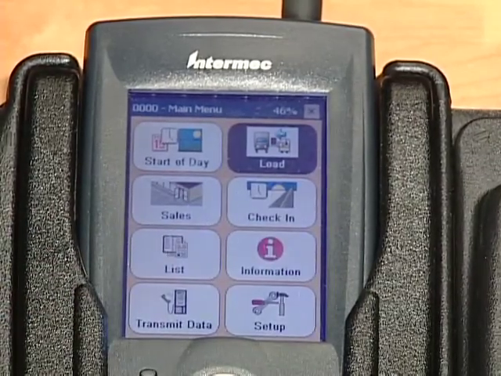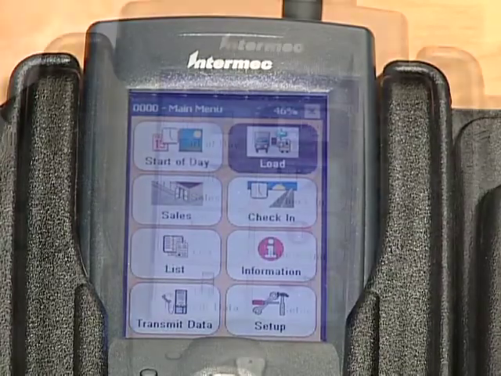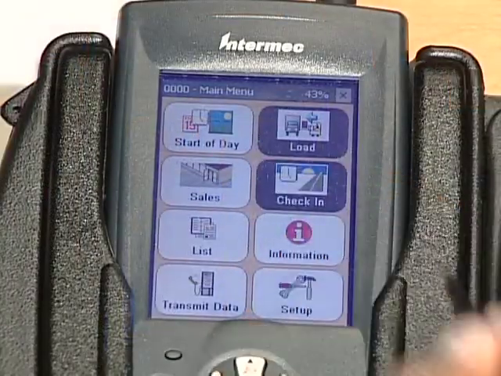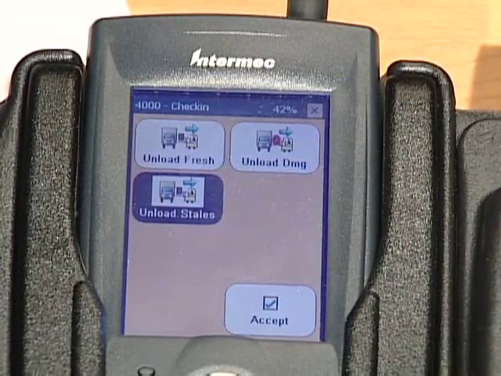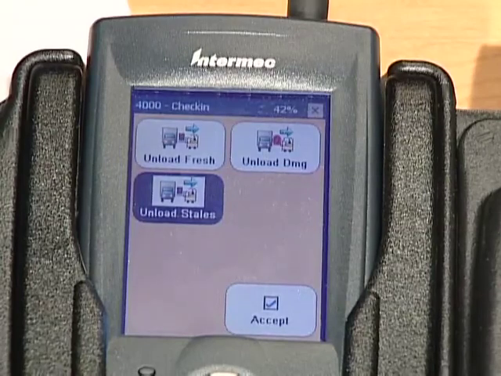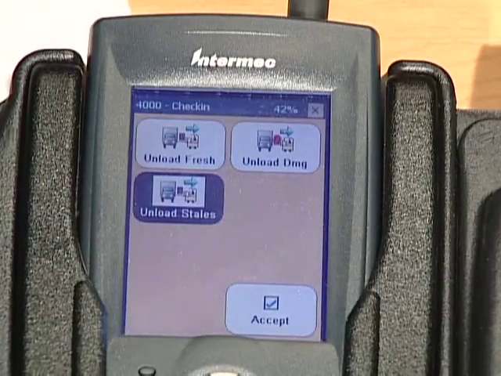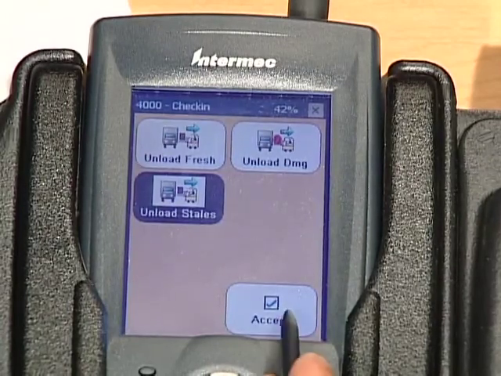Once you have finished your order, you can close the day. To do that, select the Check-in option from the main menu. The Unload Fresh, Damaged, and Stales options are there to use to unload unsellable products. If you've created the necessary tickets during the day, the computer will already have this information. You simply accept each report.